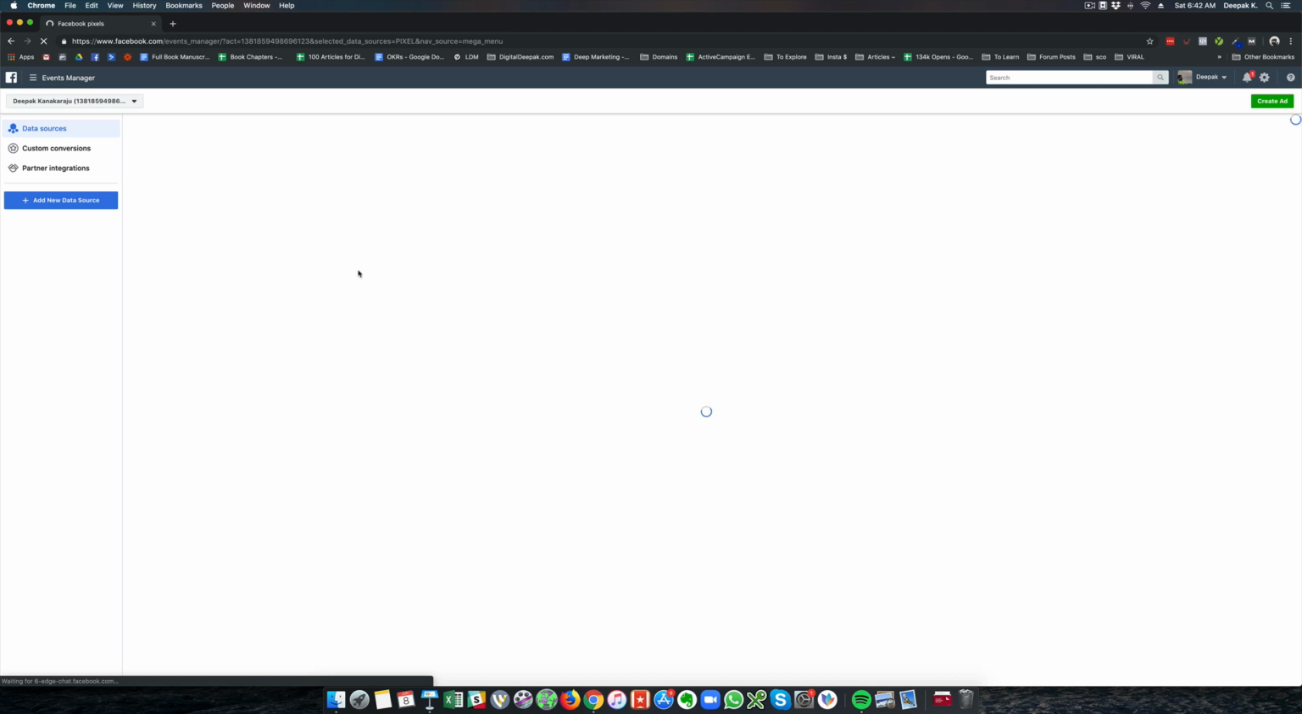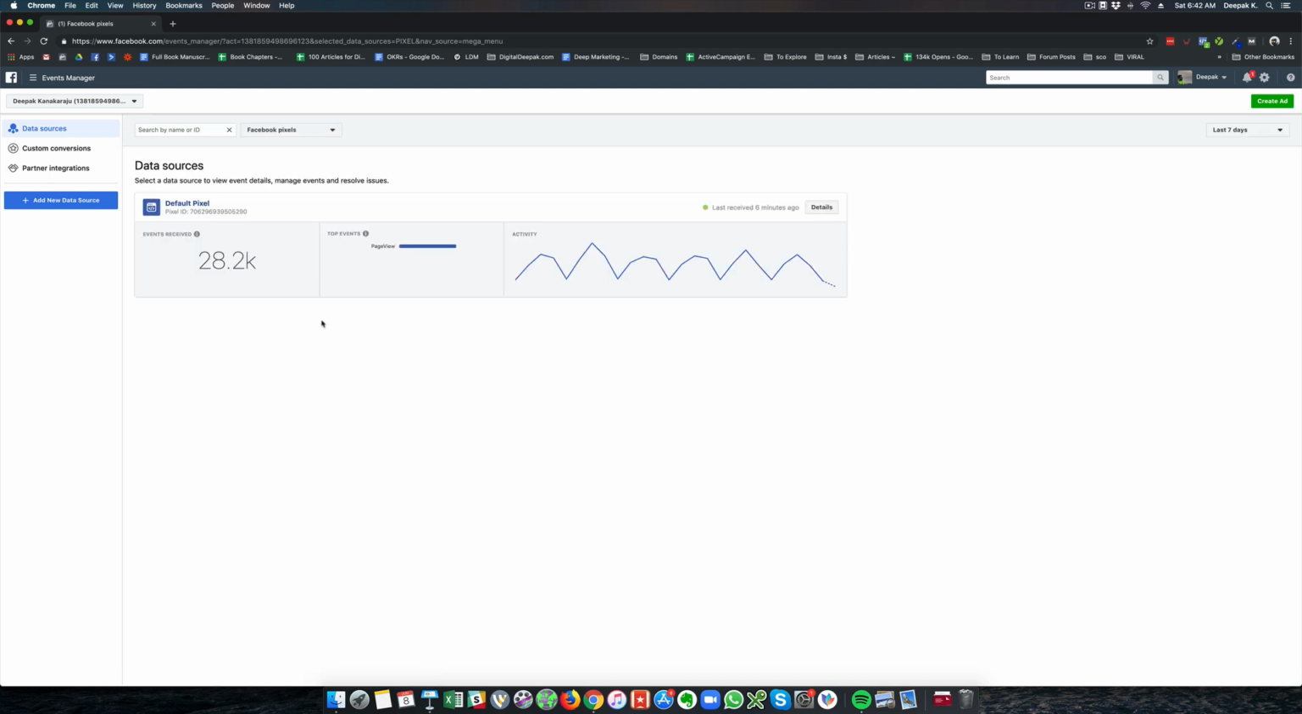Here is where you will be able to find the Facebook pixel. This particular pixel is the one that I have already generated and installed on my website, and you can see that I have a pixel ID. I have 28,200 events received in the past 7 days, and all these events are just page views. Here you can see last 7 days. If I click on last 30 days, it's 138,000 events. You can see the daily events that are happening here. I will click on the default pixel, which is the pixel I have already created for my account.